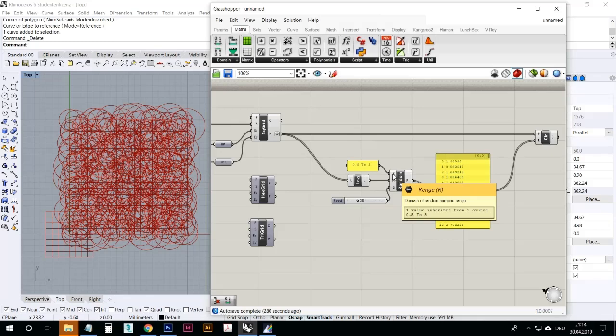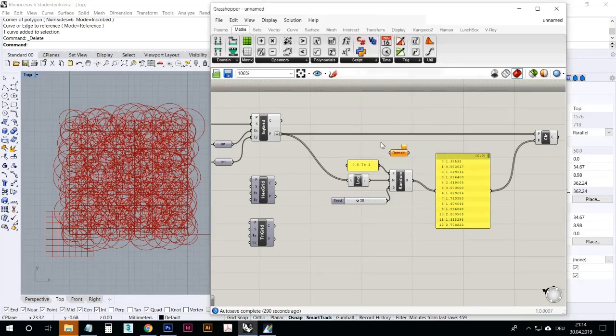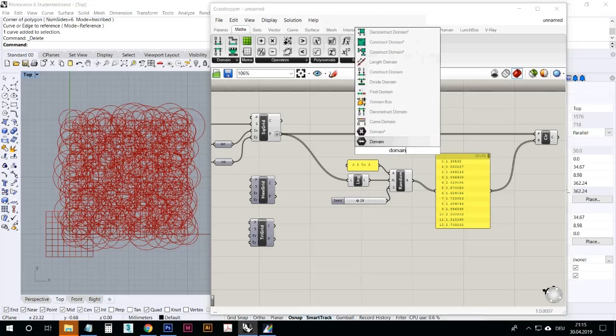Well, if you hover, you will probably see this as domain of numeric range, and you will probably start searching for domain. And there's many of them coming up. And after a set of testing, you notice that this one is empty. It's actually the same as doing a panel. So then we can open again here and do, for example, construct domain.